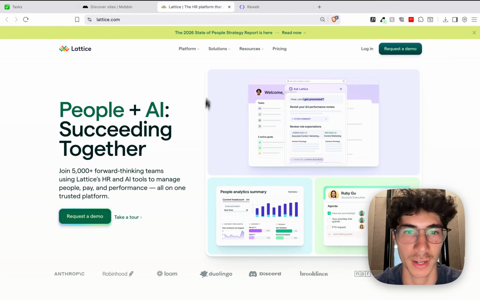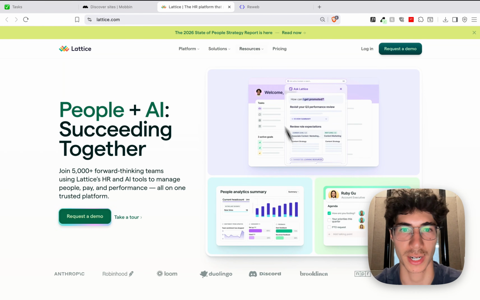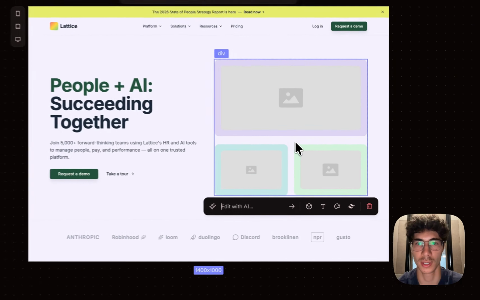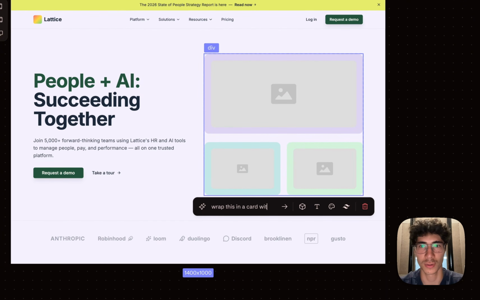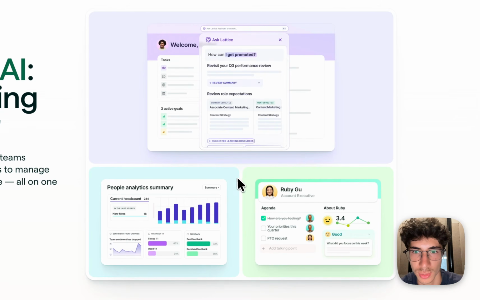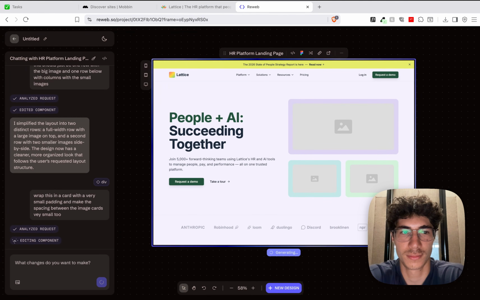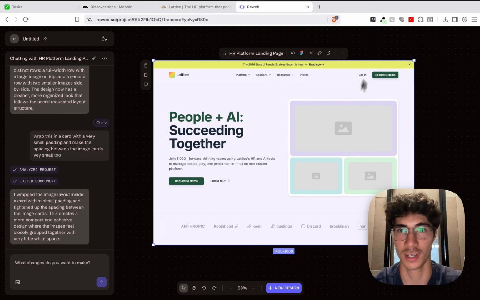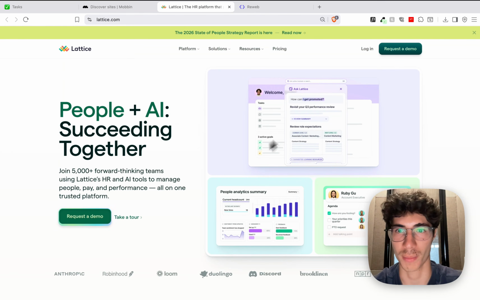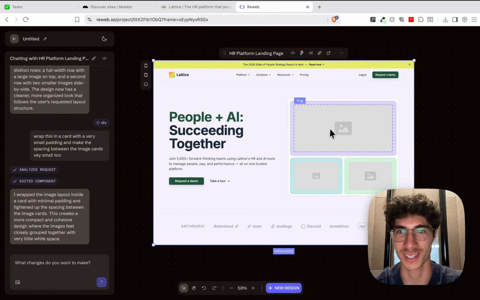Okay, and then they're all wrapped in a big card actually. So let's do that too. Wrap this in a card with a very small padding, and also we want to reduce the spacing between these images because it's also very small. And make the spacing between the image cards very small too. Cool. So we're definitely getting closer. Now I'm gonna download these images and add them because it still looks very ugly with these placeholders.